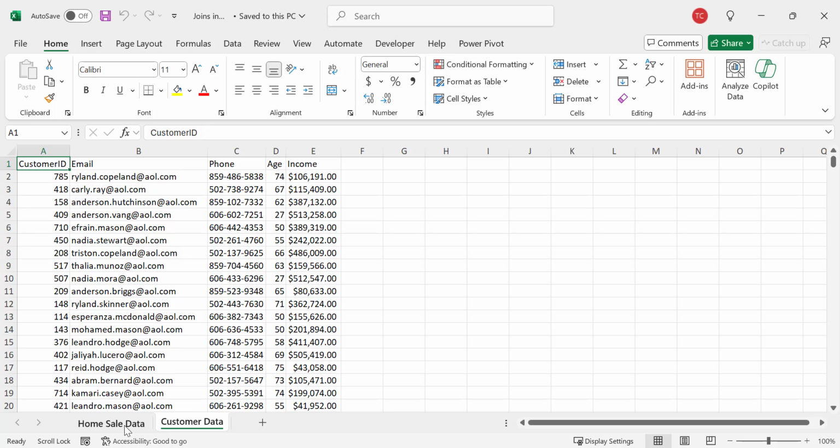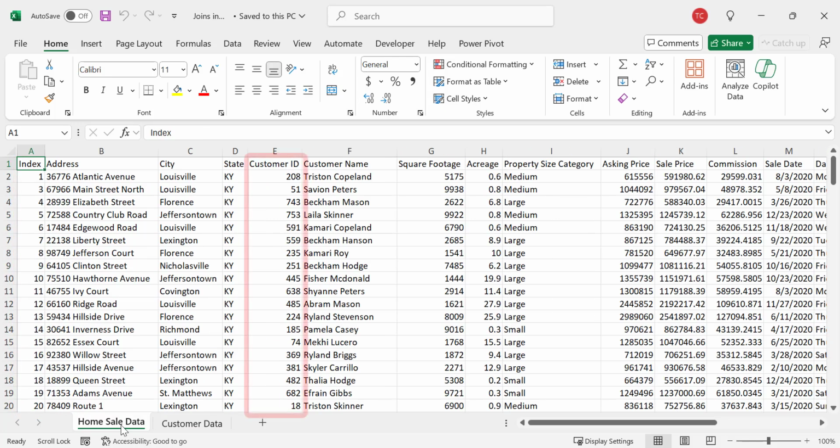Now, the key to this whole operation, both literally and figuratively, is going to be this customer ID column, which we see in both the customers data set and the home sale data set. This field is how we're going to associate individual rows between these data sets with each other.